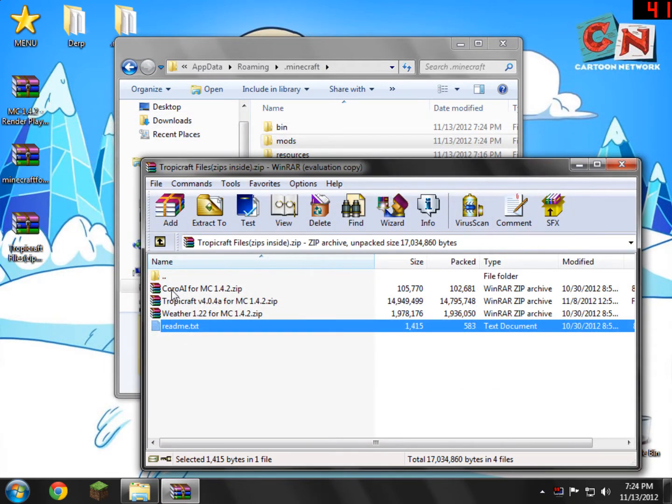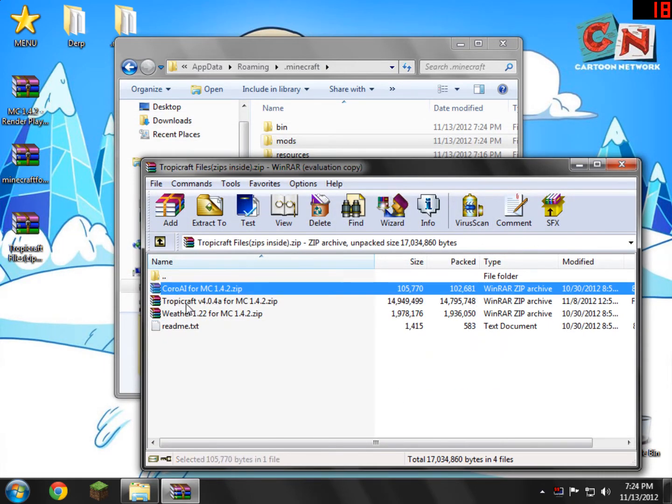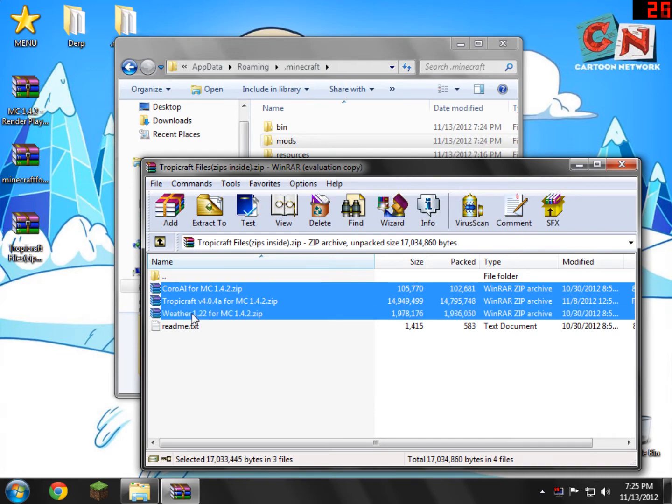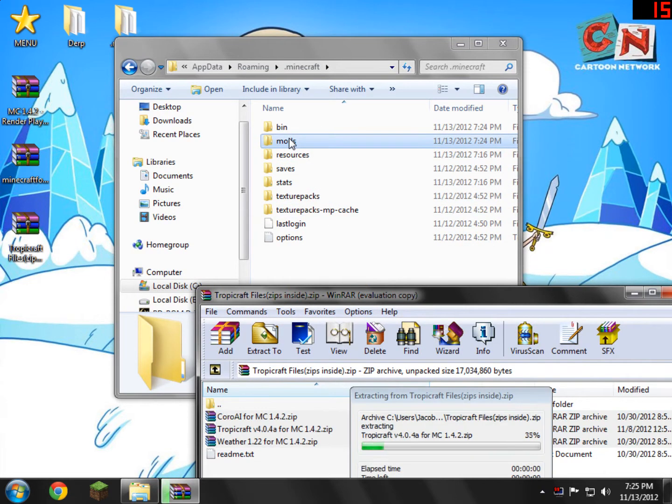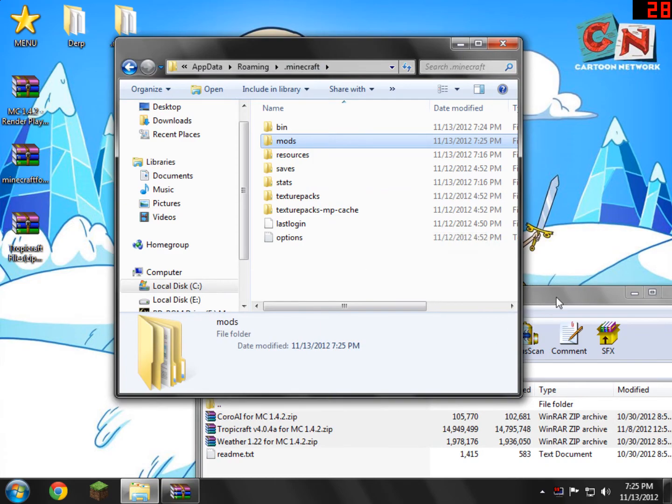What you need is the core AI, the Tropicraft, and the weather. I'm control clicking to highlight all three of these. Now what you need to do is drag these into your mods folder. So just drag it right there. And it'll take a second, and there you go.